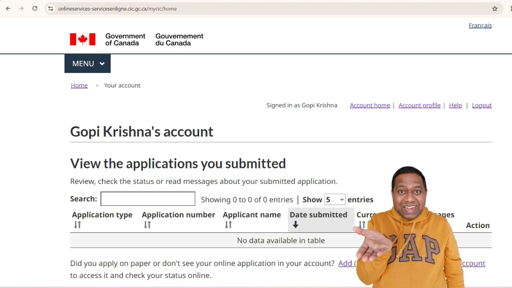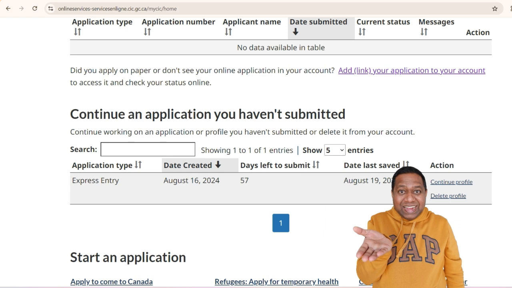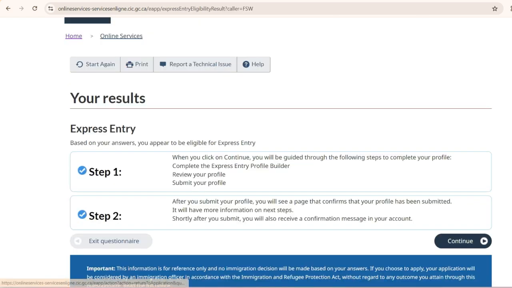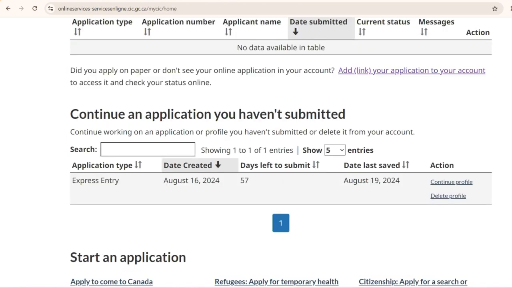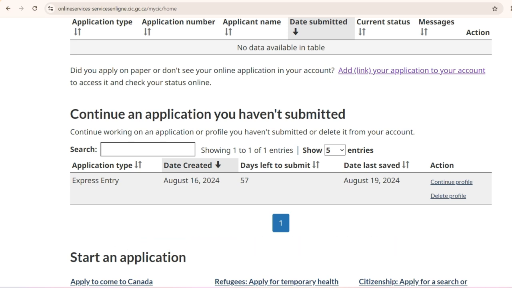So this is the dashboard where you come down and you see here, because I had gone through the eligibility check process, this is how the result was shown. If you don't know what this is, I have made a separate video on how this was done. Once you do that, then you come to this. Here it shows the Express Entry profile. So at some point if you feel that you want to start all over again with your Express Entry profile, you have the option to edit or even to delete the profile.